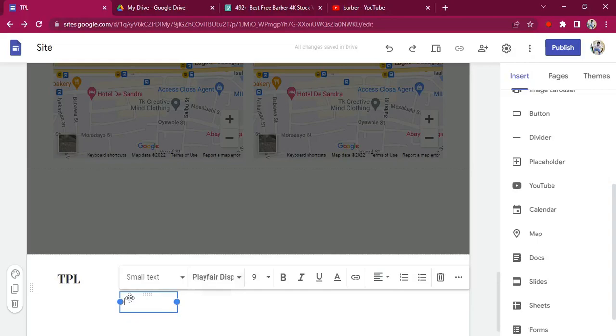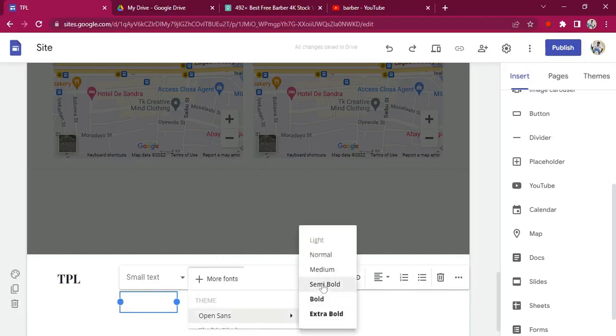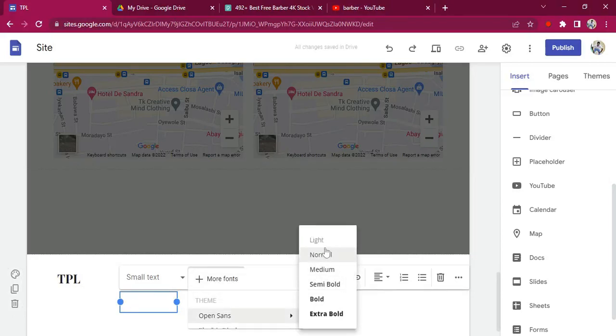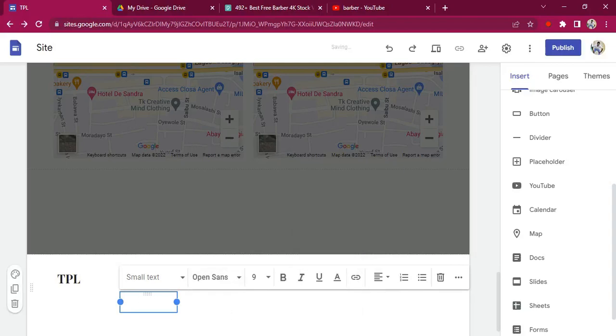We'll say contact us. Let's add our phone number. First of all, change the font to something like Open Sans Medium. No, Open Sans, we use a small Open Sans normal. So plus 234 8056789123. All right.